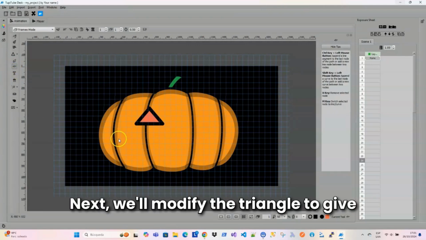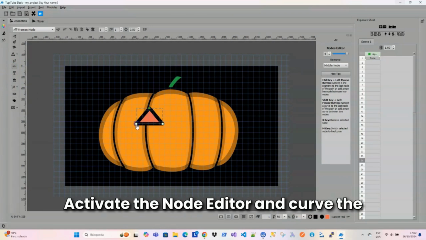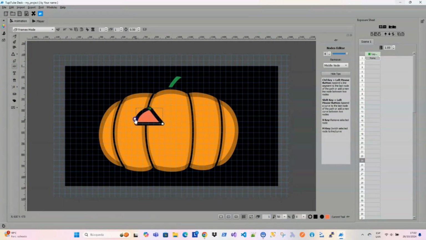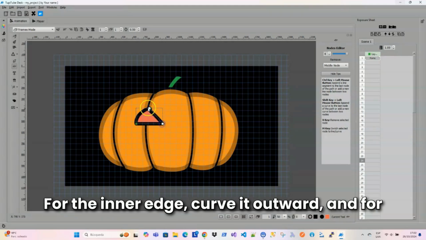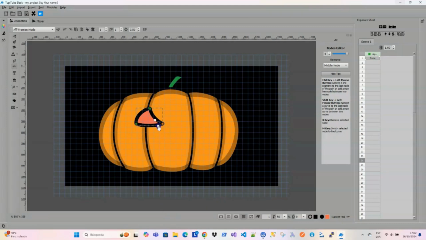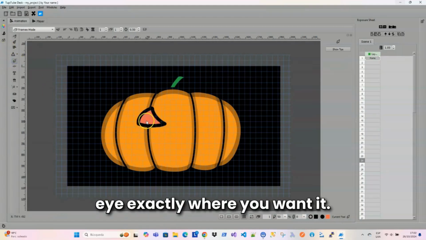Next, we'll modify the triangle to give the eye a more sinister appearance. Activate the node editor and curve the outer edge outward and slightly down. For the inner edge, curve it outward, and for the bottom edge, curve it a little downward. And that's it! Now, using the selection tool, position the eye exactly where you want it.